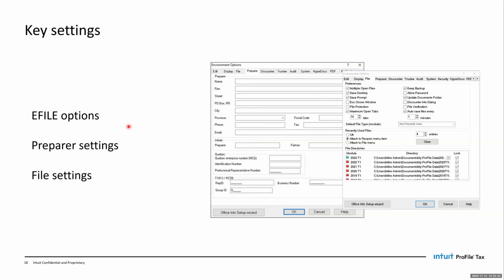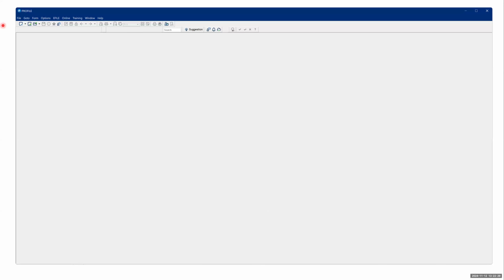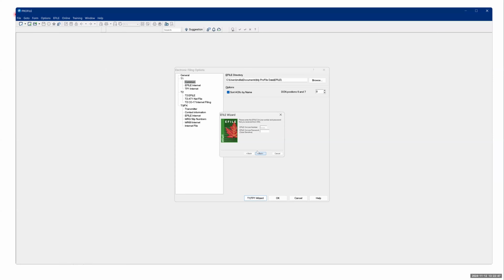Other settings to look at. Let's talk about e-file options. So yes, you will have to put in your e-file information. It's that easy to do. Just go over to the e-file menu. You could scroll down to options. And from there, we could click on T1 and you could see there's a wizard right here. So I could click on the T1 wizard and then I could just scroll through. It's kind of small on my screen. However, all it's asking me to do is put in my e-file online number.